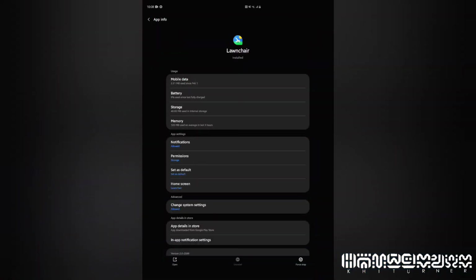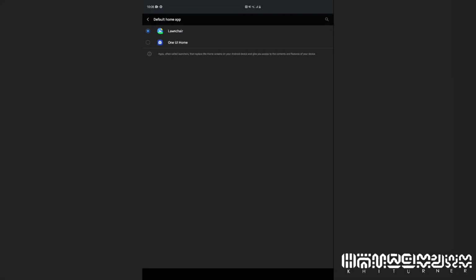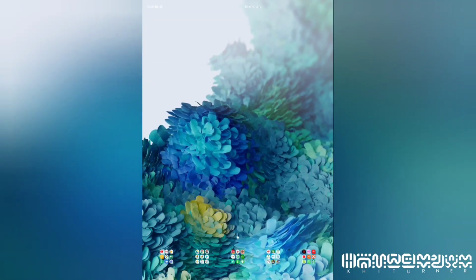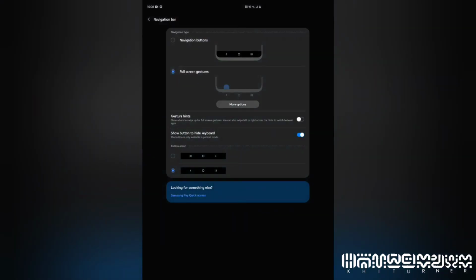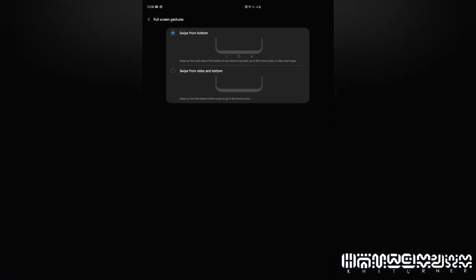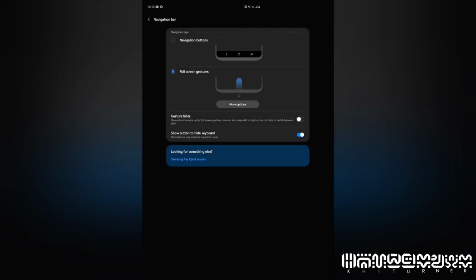So as you can see, I'm running Lawnchair, and under the home screen, you can just switch it from Lawnchair to One UI. Switches up the thing. And then if we go back to the settings, now more options is available. And you can see, swipe from the sides and the bottom. So from this screen, you swipe from the sides to go back, and you swipe from the bottom to go home.